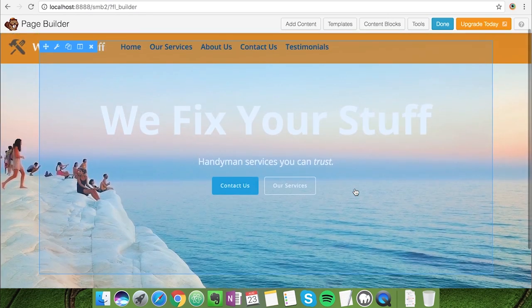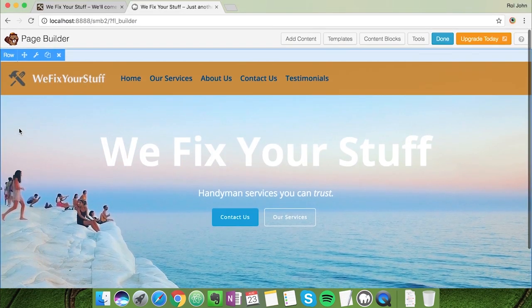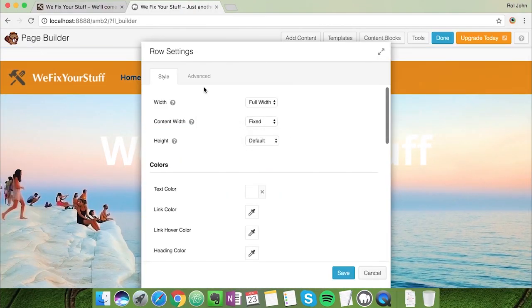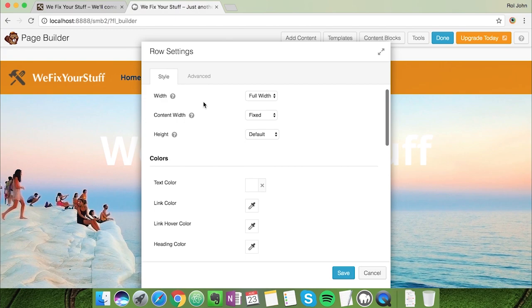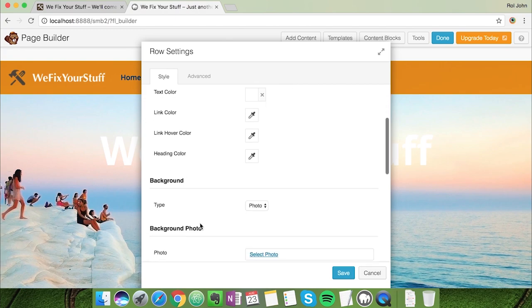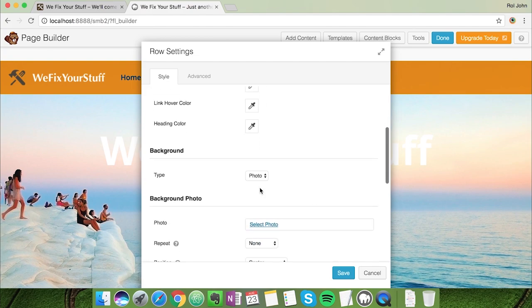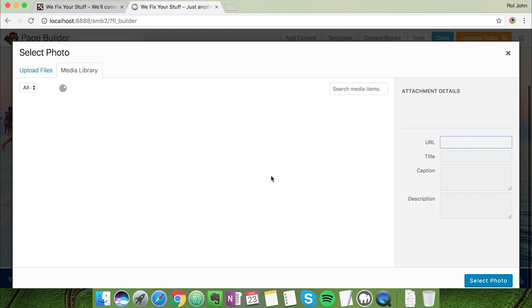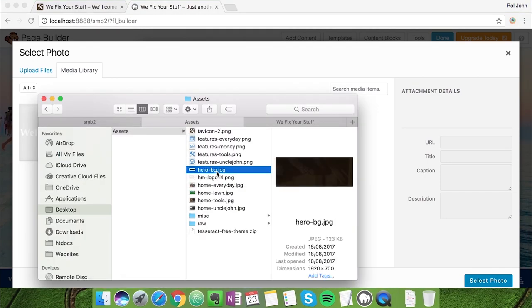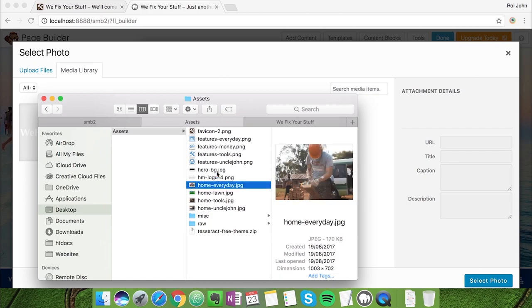In order to change the background picture, I need to click the tool button at the top of the page. From here, we can scroll down a bit till we see the background section. Make sure it's on photo, and then we can select a new picture. Once again, I already have the pictures that I need, but if you don't, I'll leave a couple of awesome free picture websites in the description.